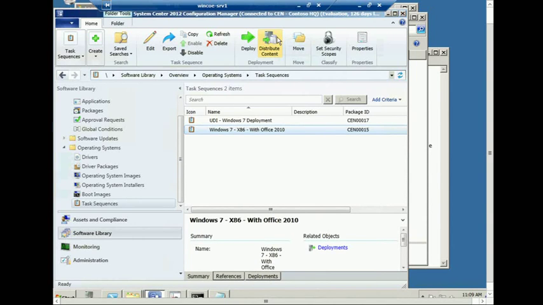And so the Distribute Content button will just distribute all of the packages for you for that. To me, that is damn cool. But I'm easily pleased. So.